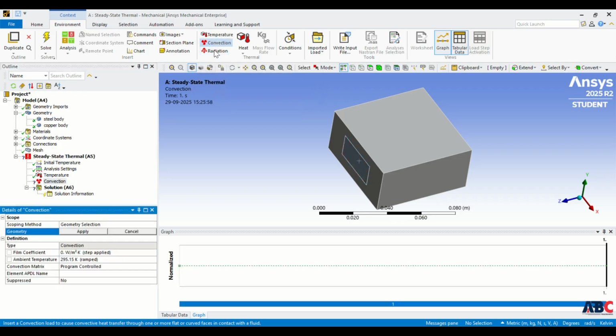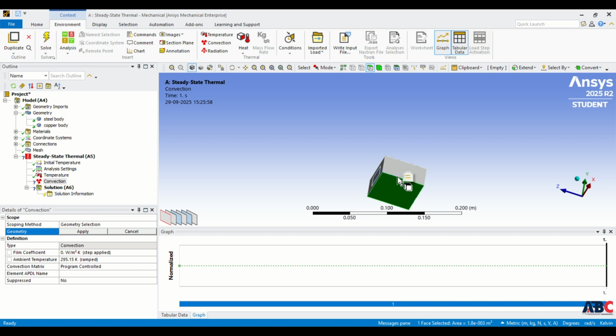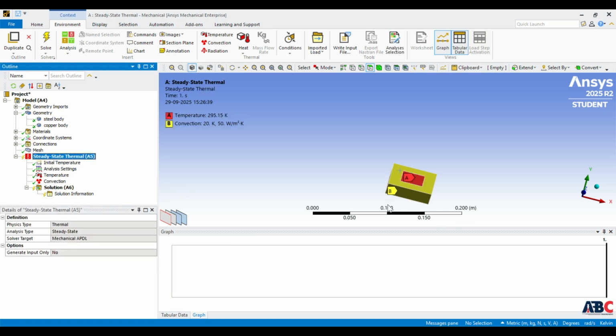The second condition will be the convection. We'll select the faces for the convection. We'll select this face, this face, so all the faces are selected. Click on apply. Now the film coefficient for this problem is 50 and temperature is 20. Now conditions have been assigned to each of the materials.